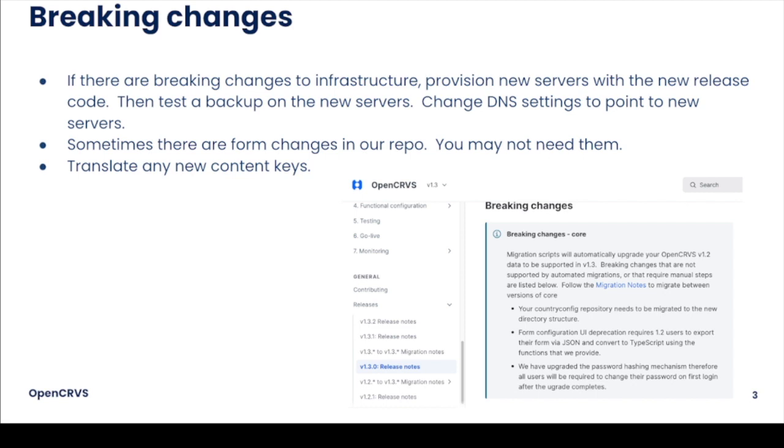Sometimes there are form changes in our repository. You may not need them at all. It could be just simply related to our fake country configuration. Sometimes it could be related to a bug in perhaps the form code. So check those form changes, see if you're using the same functions, and see how important they are for you to take. I think in general, you will not need them.